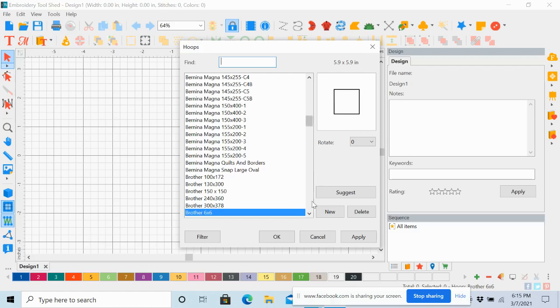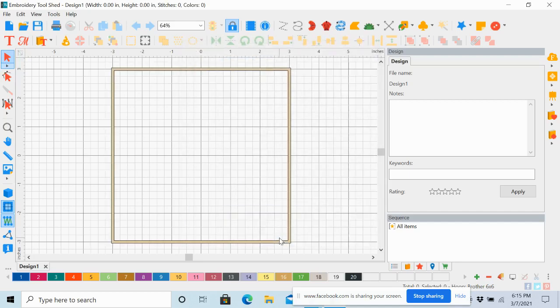So, okay. We're going to click OK. And there's our hoop again. So that's our 6x6 hoop. It's actually 5.9 by 5.9 as we found.